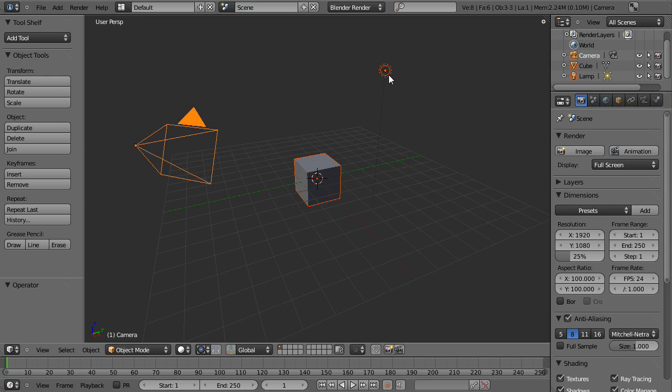To select or deselect everything, you can simply hit A on your keyboard to toggle everything off or on. This is very, very handy for manipulating a large number of objects at the same time. So that's basic selection. Now let's look at some very basic transform, and we're going to transform our cube.